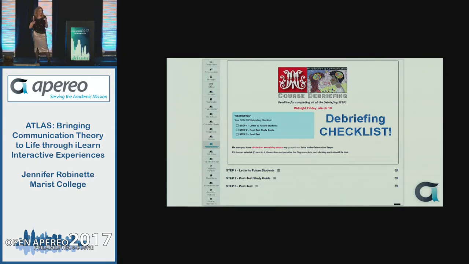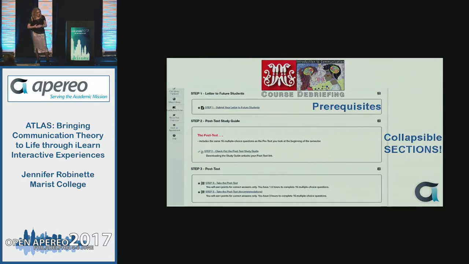And then they have a post-test study guide, and then they have the post-test section itself. So that they don't overlook the post-test study guide, that's a step in and of itself, because they only get the points they earn on that. On the pre-test, they get points just for taking it, but on the post-test, it's only performance-based. All right, so again, those prerequisites and the collapsible sections help to keep them and guide them along the way as they finish their course debriefing.